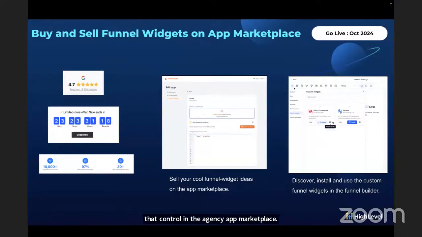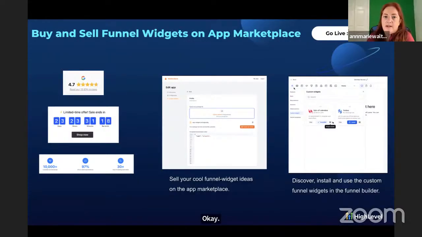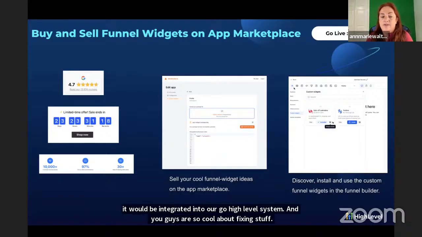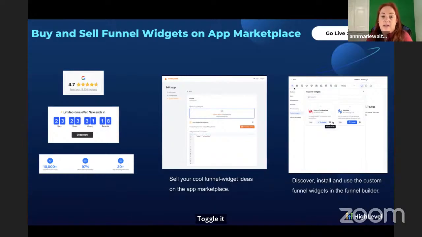Okay, thank you. I have a question. I suffered being hacked very severely 9 years ago. I'm over it, but I learned a lot. So I absolutely love this idea. And as far as the apps being turned on, would it be similar to when you have to diagnose what's causing something to flake out? Because it would be integrated into our Go High Level system, and you guys are so cool about fixing stuff. But since it is an outside product, would you just toggle it off if it created a bigger problem? How do you go about diagnosing? Who do you turn to for support?